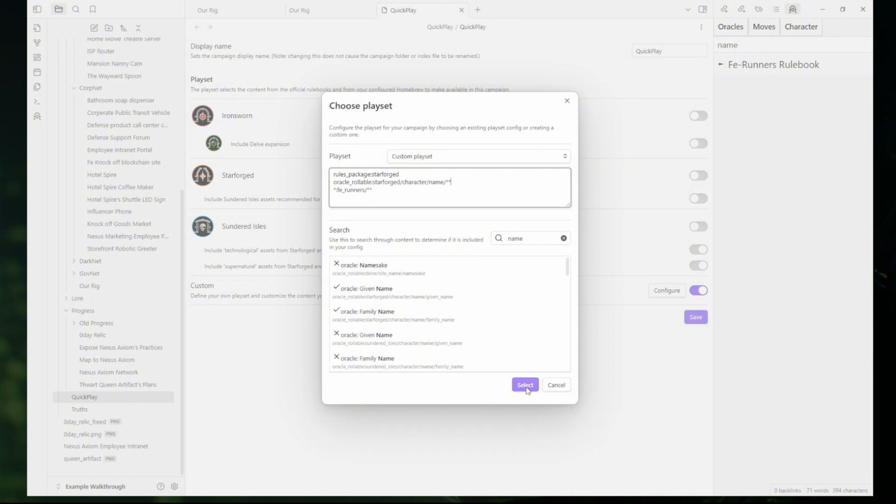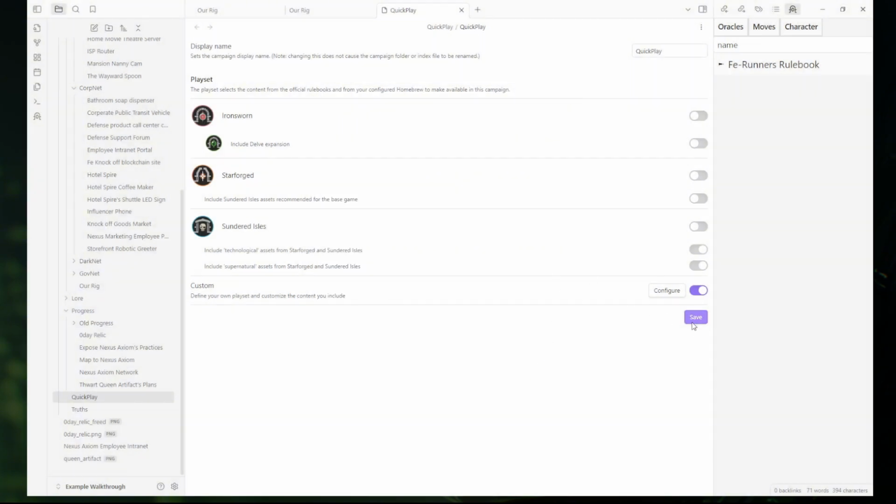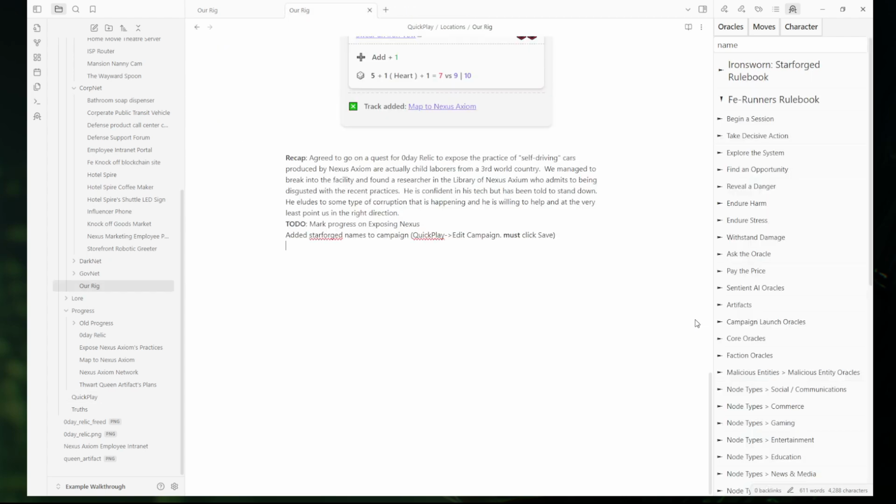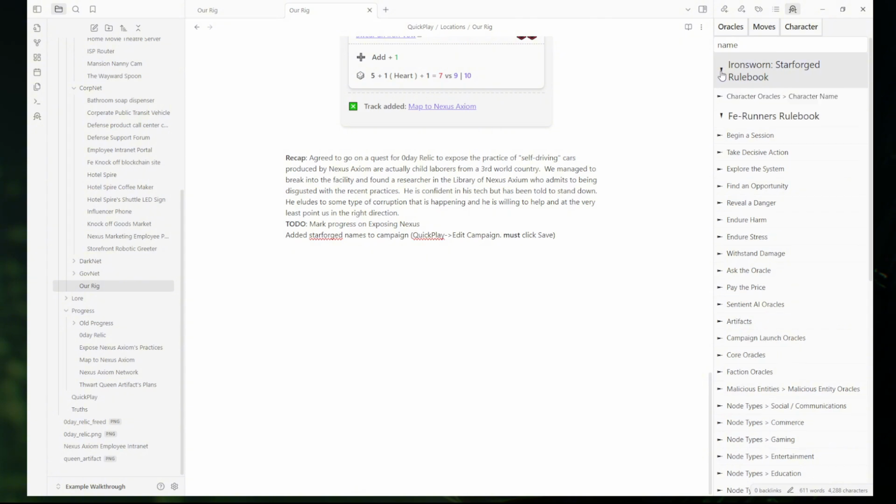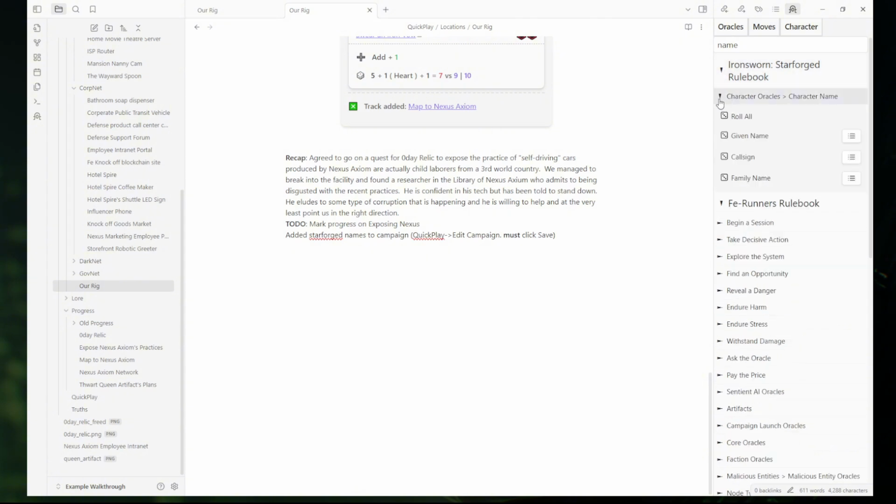And then you simply say select, but you absolutely must say save here. If you don't say save, you're going to lose it. Even though you configured it, it's not actually saved yet. You have to click save. And you'll know it works because you'll get this section over here. Now we have a Starforged rulebook above Feyrunners. And it's not the whole rulebook, it's just what we said. So the only thing in here is the character names.